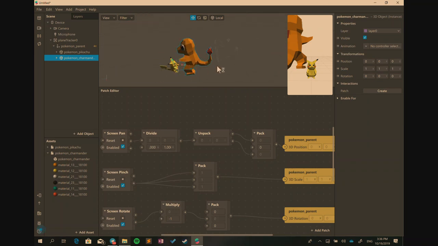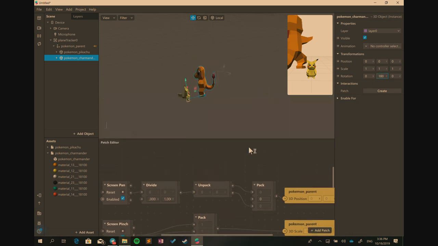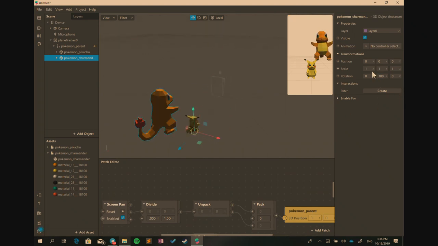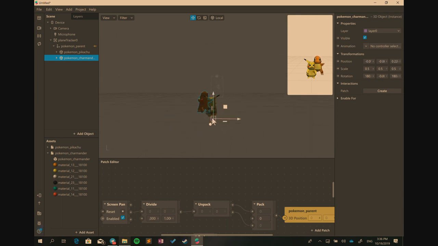Can? So this Charmander is not in the right position. So we need to reposition the Charmander just like how we positioned the Pikachu just now. We rotate it, maybe scale it by half so that it looks similar in size to the Pikachu. Then we can try to position it correctly. Okay, so it's roughly in the same position.